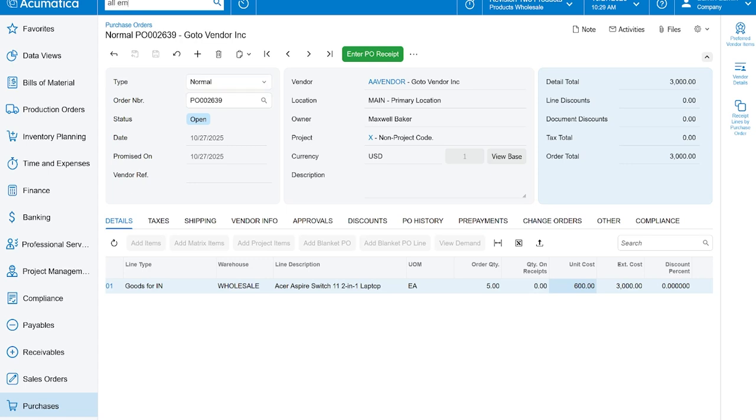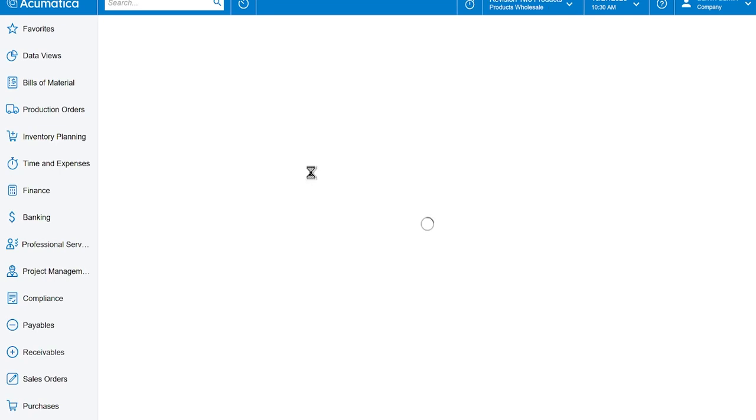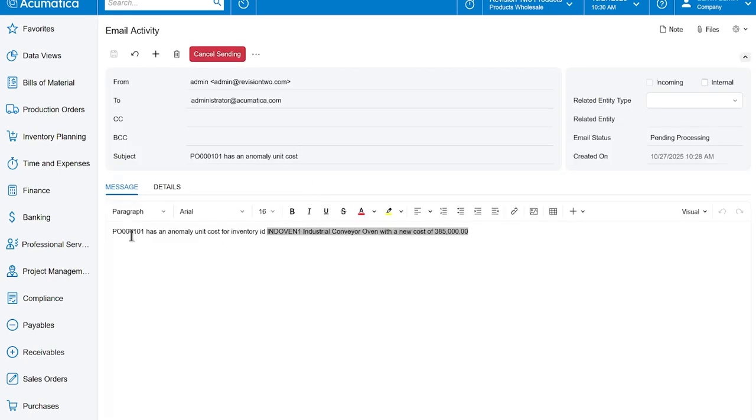And now if we go over to all emails to see that email being sent out, you can see the system has fired off emails to the admin. You could have sent it to anybody. If we had a purchasing manager for a specific item, we could have used that email address also. But we have these anomaly unit costs all over the place. We'll click on it, open it up. And it says the purchase order has an anomaly unit cost for inventory ID. It gives a description of it with a new unit cost of $385,000.